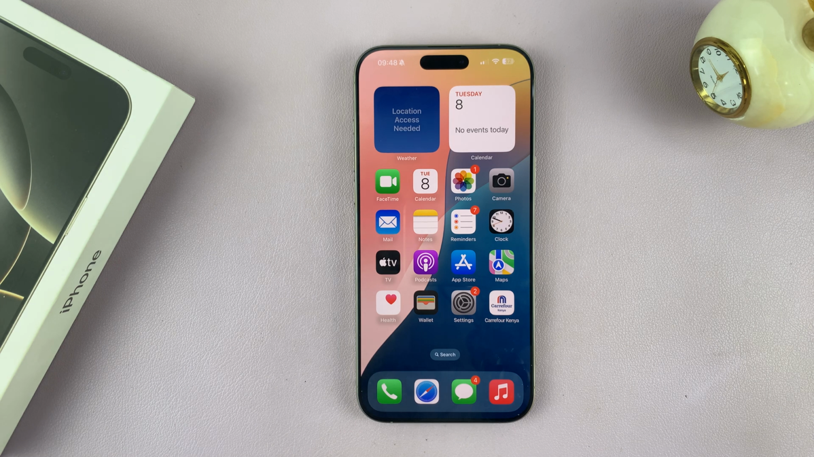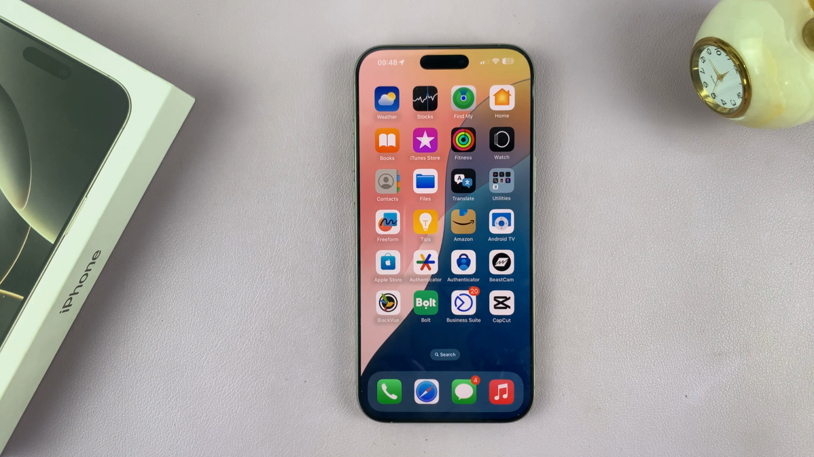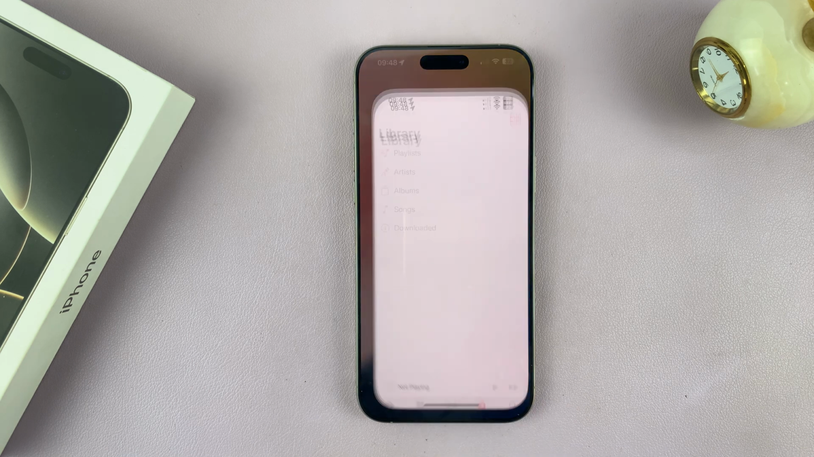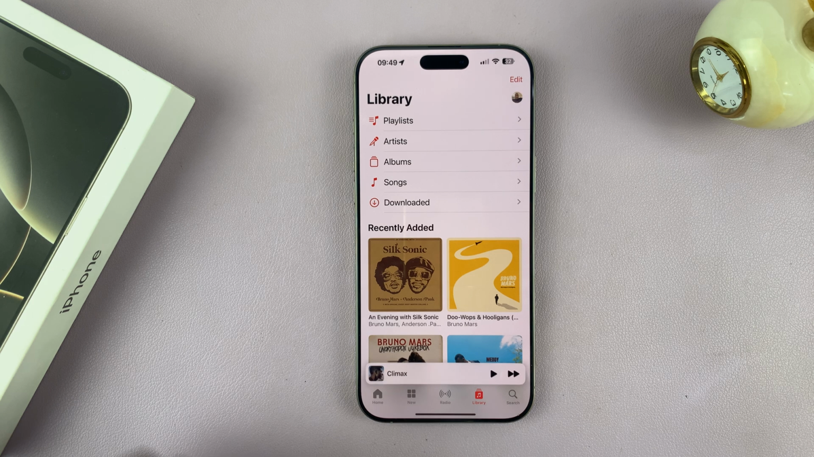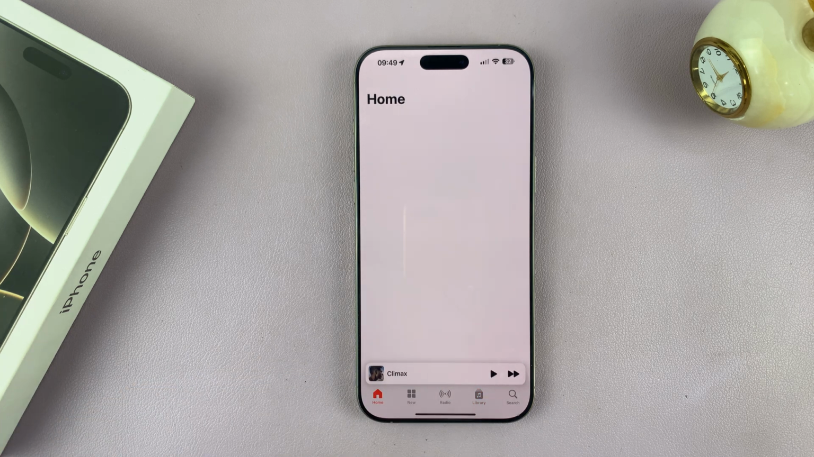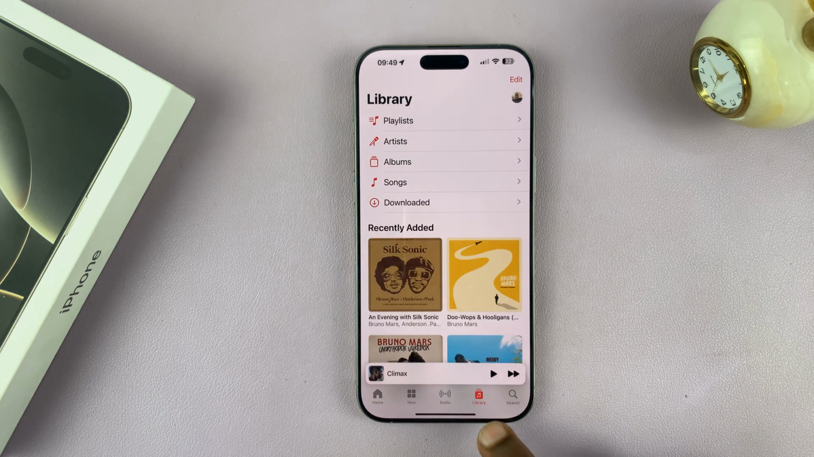So let me show you how to find downloaded Apple Music on your iPhone 16 or iPhone 16 Pro. So launch the Apple Music app on your phone, and then on the Apple Music application, tap on Library.